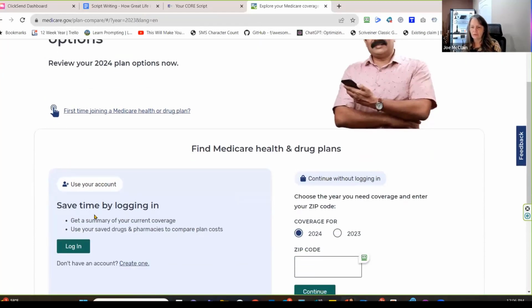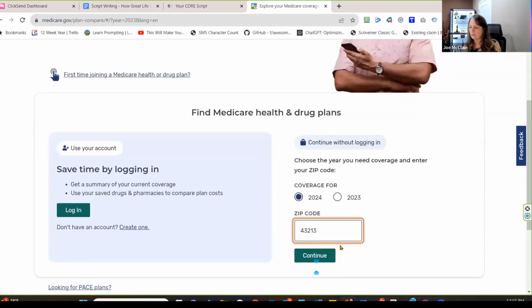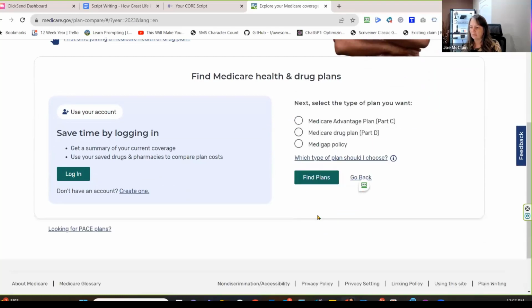Now, if you have an account, you can use your account, but what we typically do is just go over here where it says Continue without logging in. So we're going to look under 2024 plans, and then you're going to put in your zip code. Now, this is the zip code where you reside. So if you're a snowbird in a different state, make sure you put the county that you actually reside in, that's on your taxes, where you're a legal resident. So 43213, the Columbus area. And then you're going to just hit continue.